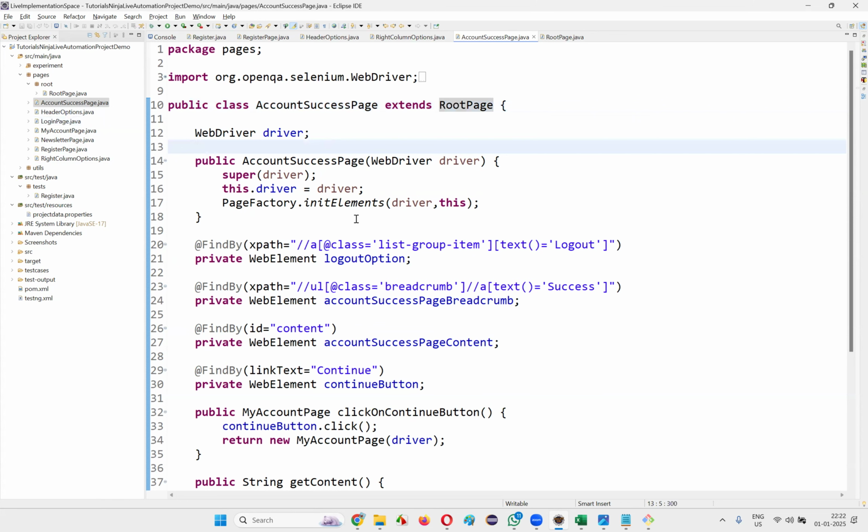Okay. Somehow we have to make the header options and right column options a parent of all these pages, but these pages are already extending the root page. It cannot extend multiple pages. Then in that case, how to get these things done? Yeah, I got that. That is going to be our problem statement, but still we have to solve it. So let's figure it out, Nigora. Let's work on that.